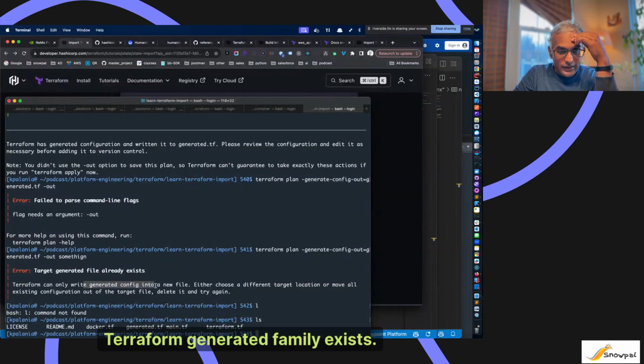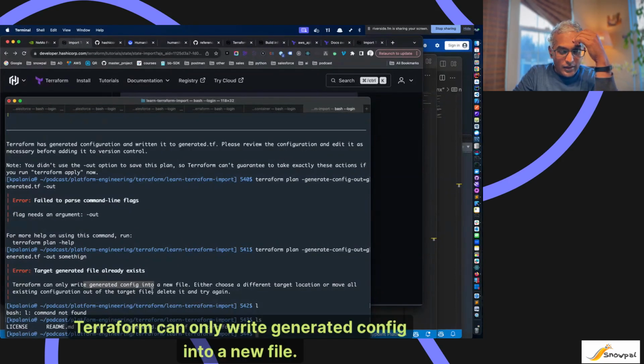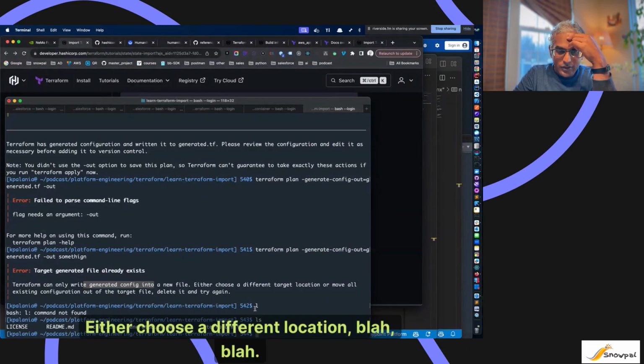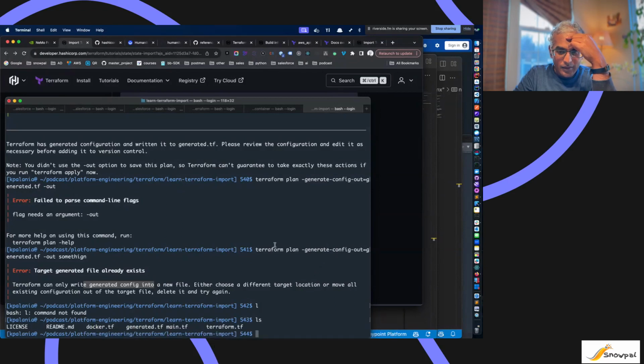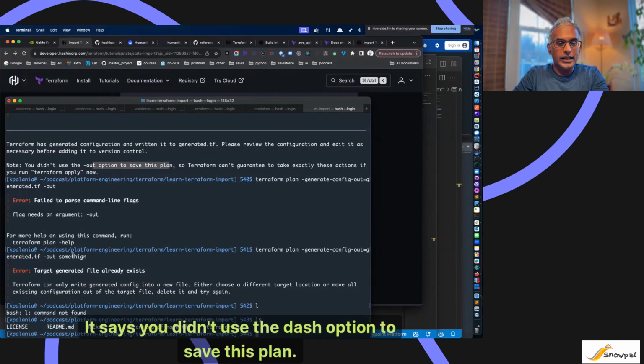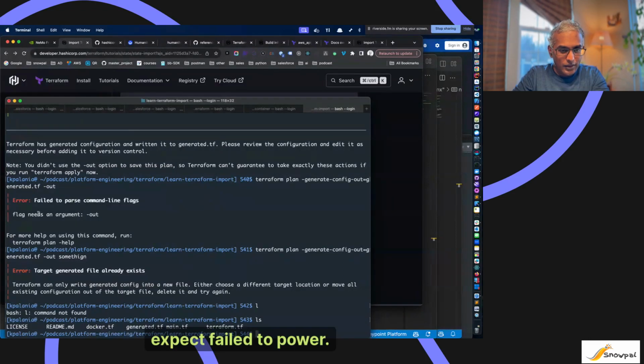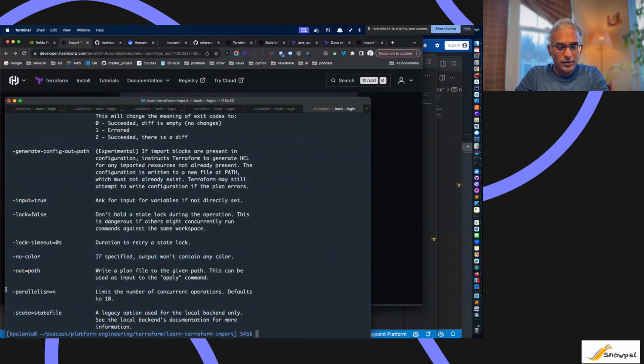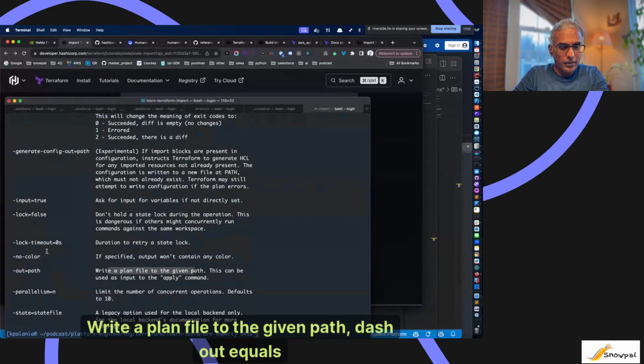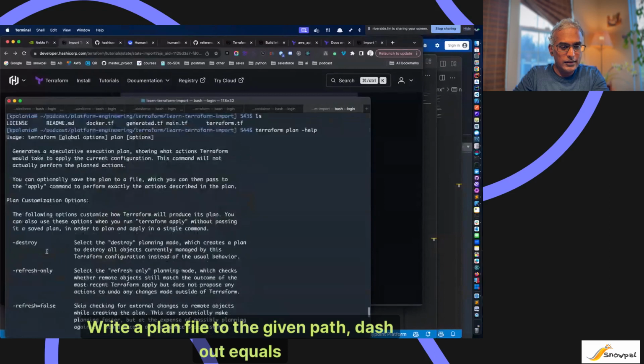Terraform generated file already exists. Terraform can only write generated config into a new file. Either choose a different location, and so on. Okay, we'll have to understand that. It says you didn't use the dash out option to save this plan. So I was trying to save it when I had a typo there. But that's not what it failed on. It needs an argument. Terraform plan help. Okay, write a plan file to the given path, dash out equals.